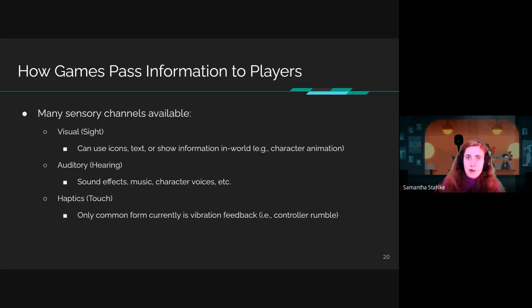Technically, that would be through a sense called proprioception, which we're not going to get into, which is your awareness of where your own body parts are. But in games, apart from sight and hearing, generally speaking, the only other type of feedback that you get today, at least, is through controller vibration.